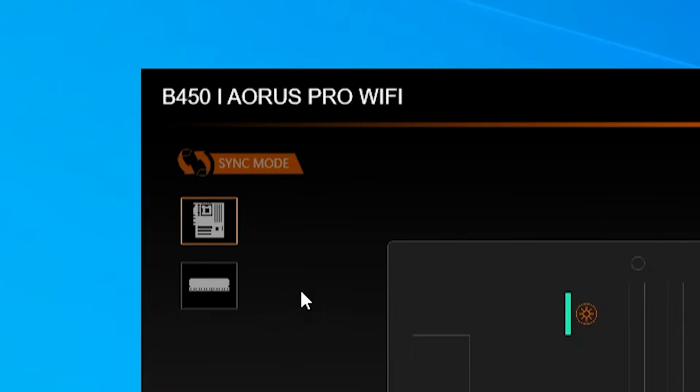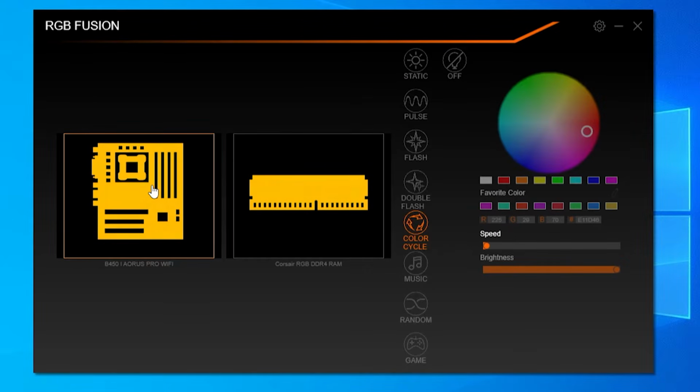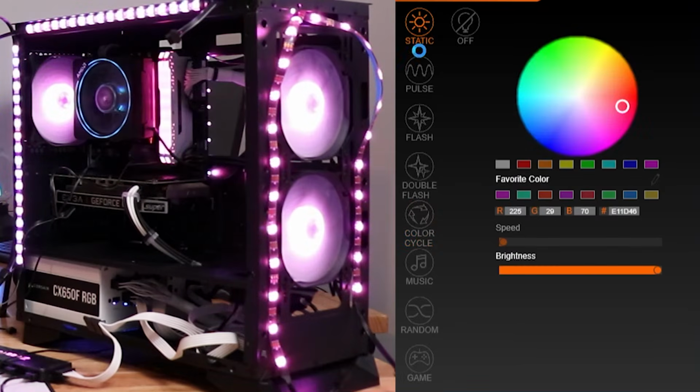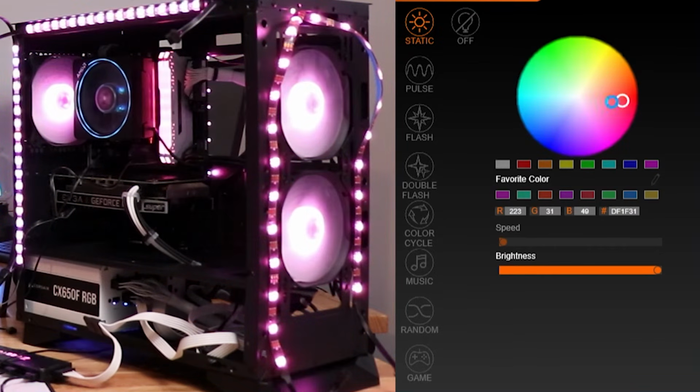So the other thing you can do is you can select the sync mode, and this is going to put all of your devices together, and it's going to apply the same effect across all of them, which is really cool, and it works quite well. So if we just go static, of course, we can change the color of all of the devices all at the same time. It's a great way to just get them all to link up.